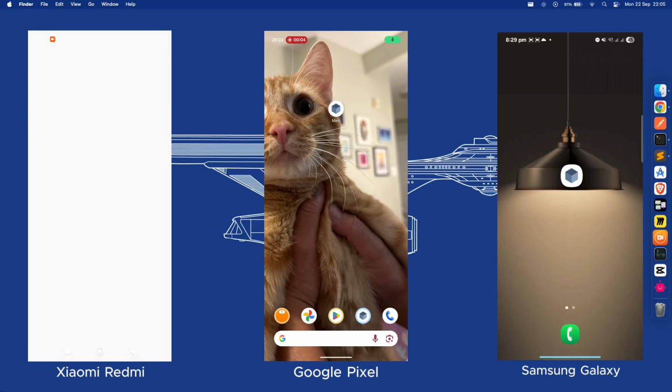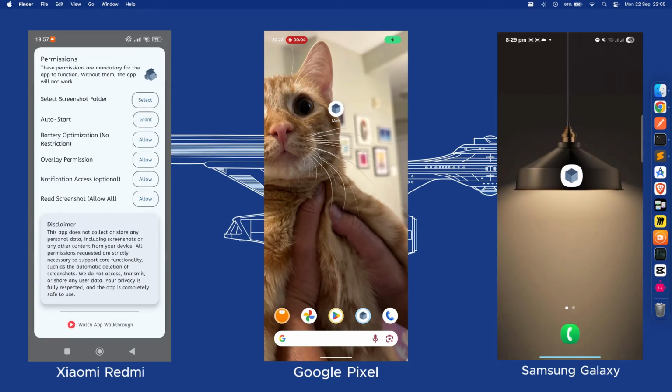Open the app. Once you install it, you should be able to see this dialog, and this will ask you the certain permissions which you must have to give, otherwise the app will not work. So first one is you have to select the screenshot folder. Click select.